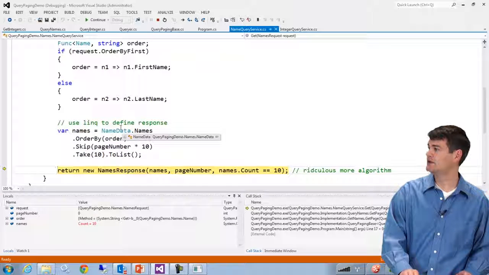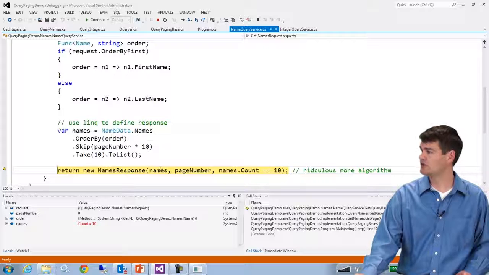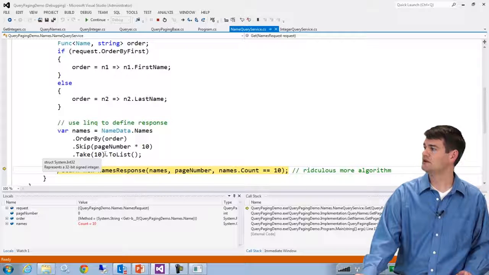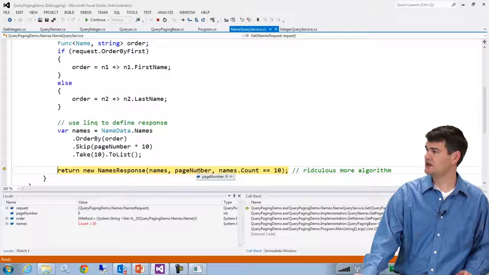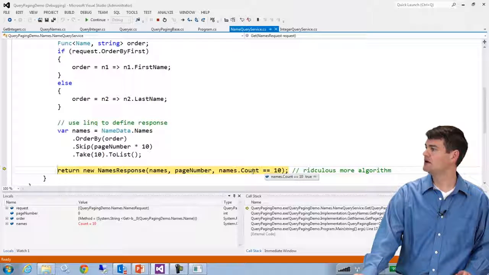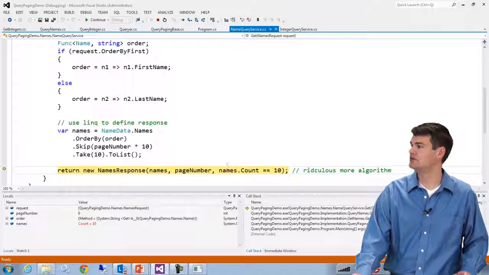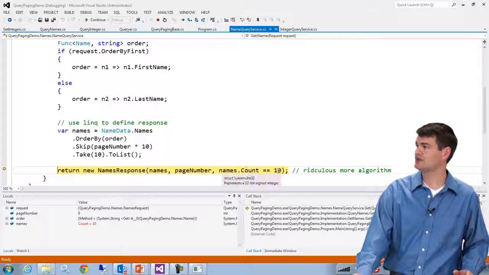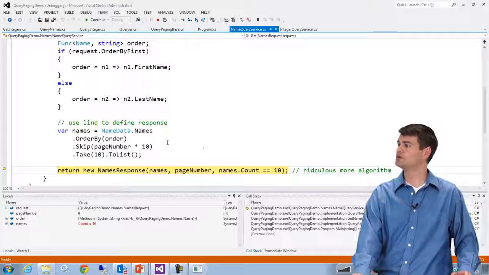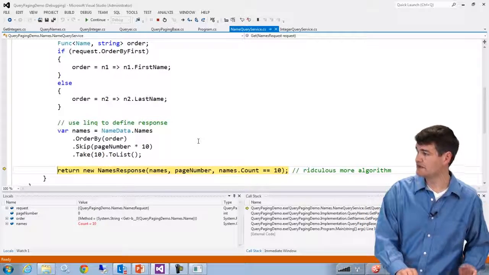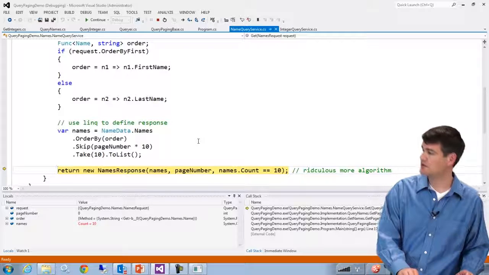We're going to get those values and return the response. I'm taking 10 from this and passing those into the names response, giving back the same page number, and giving the count as 10. This is the implementation of whether or not there are more left. Essentially, if the count equals 10, that means there are more pages to go. Again, that's a silly algorithm for that, but it's a simple one to implement.